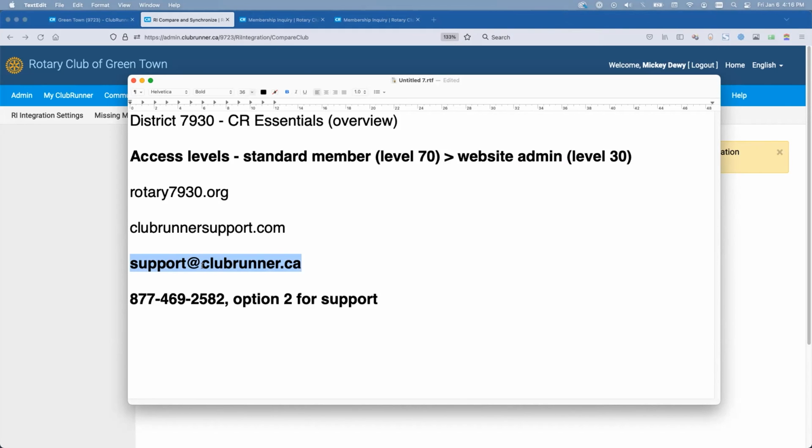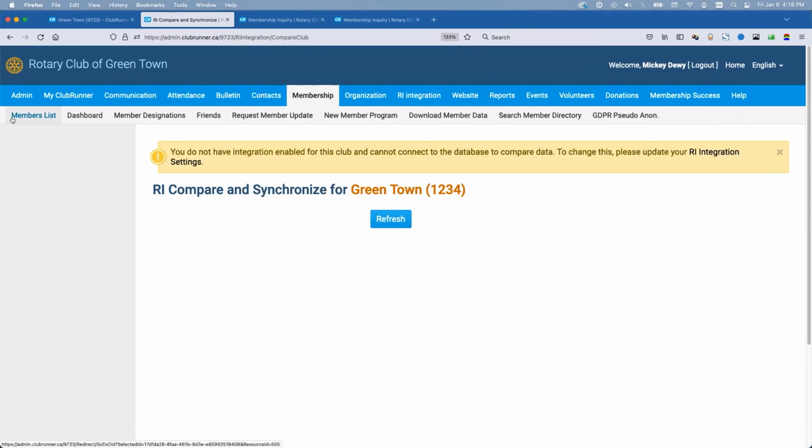Actually, can I add one other theoretical option? We've done it successfully before. You can use the transfer new member function and look him up with the Rotary ID, if the member knows their Rotary ID.